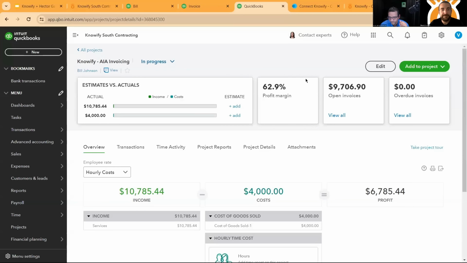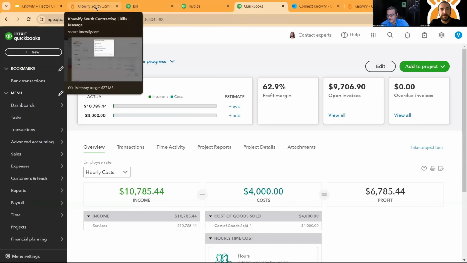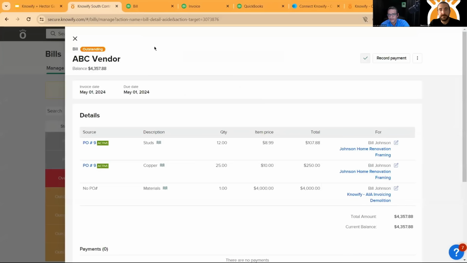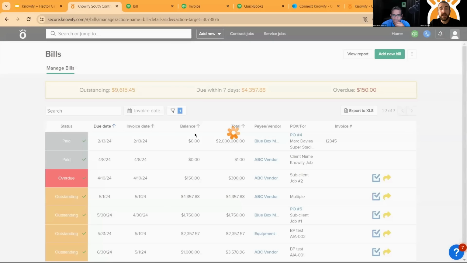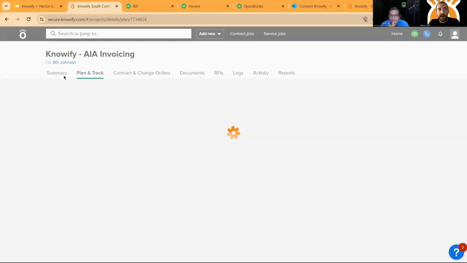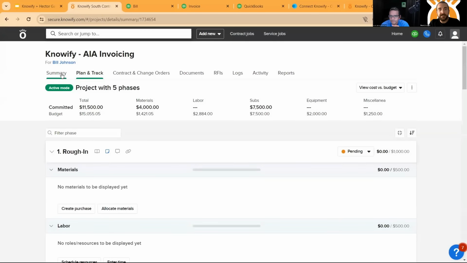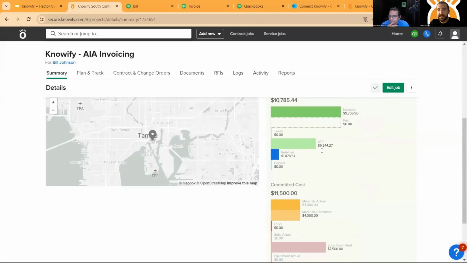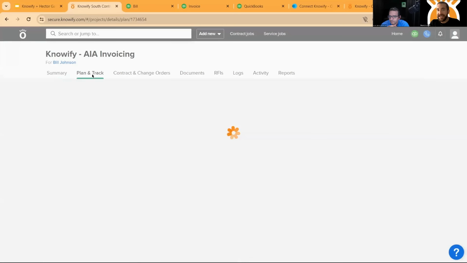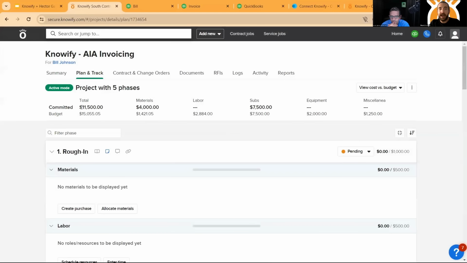Exactly. So can we see a job costing report in Knowify? Now we've seen what this looks like in projects in QuickBooks Online. What does it look like in Knowify? Yeah, so obviously in the web app, we're updating our summary every step of the way. So I can see where I'm at with work in progress, with cost, revenue. I can see in my plan and track section how much I've costed, committed cost against my initial budget.